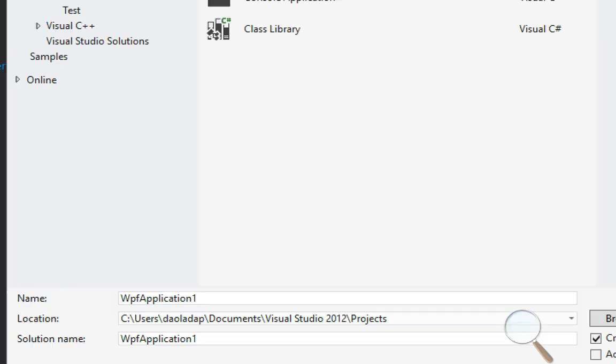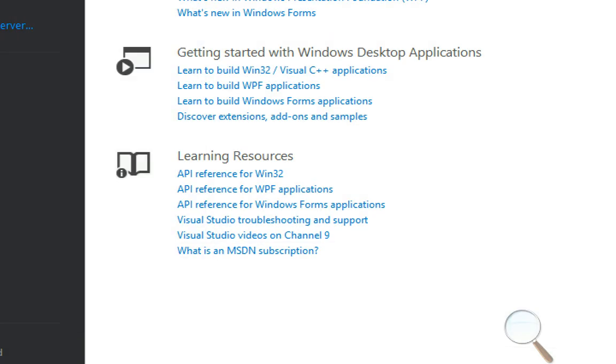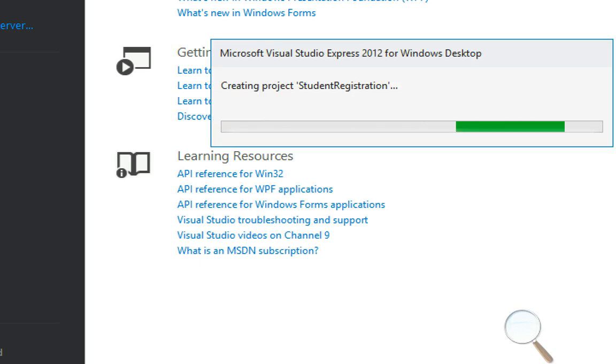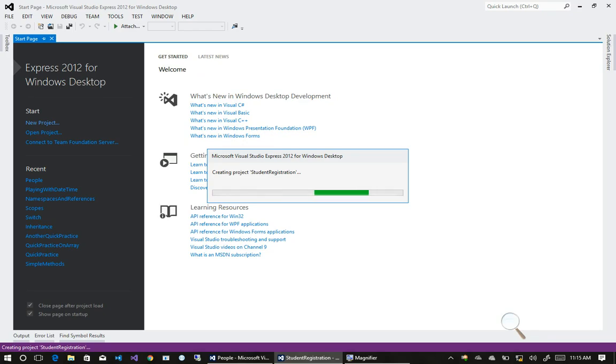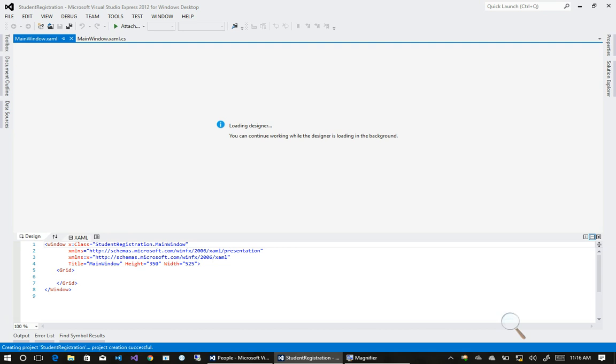So I go on and say, let me give this a name. Let me call this students registration. Remember, I selected WPF application in C#. So my project is being created. Now you see something different than what you've been seeing before once this is done. So I'm waiting for the designer to finish loading.